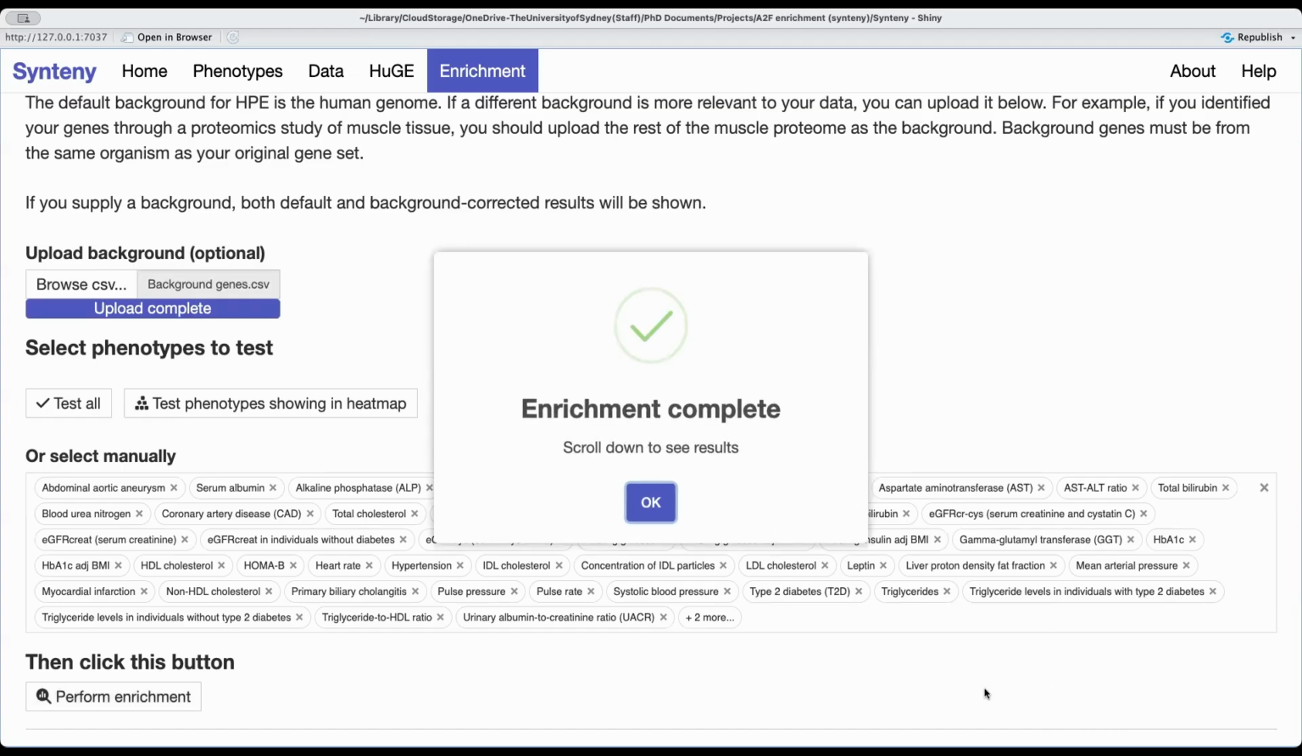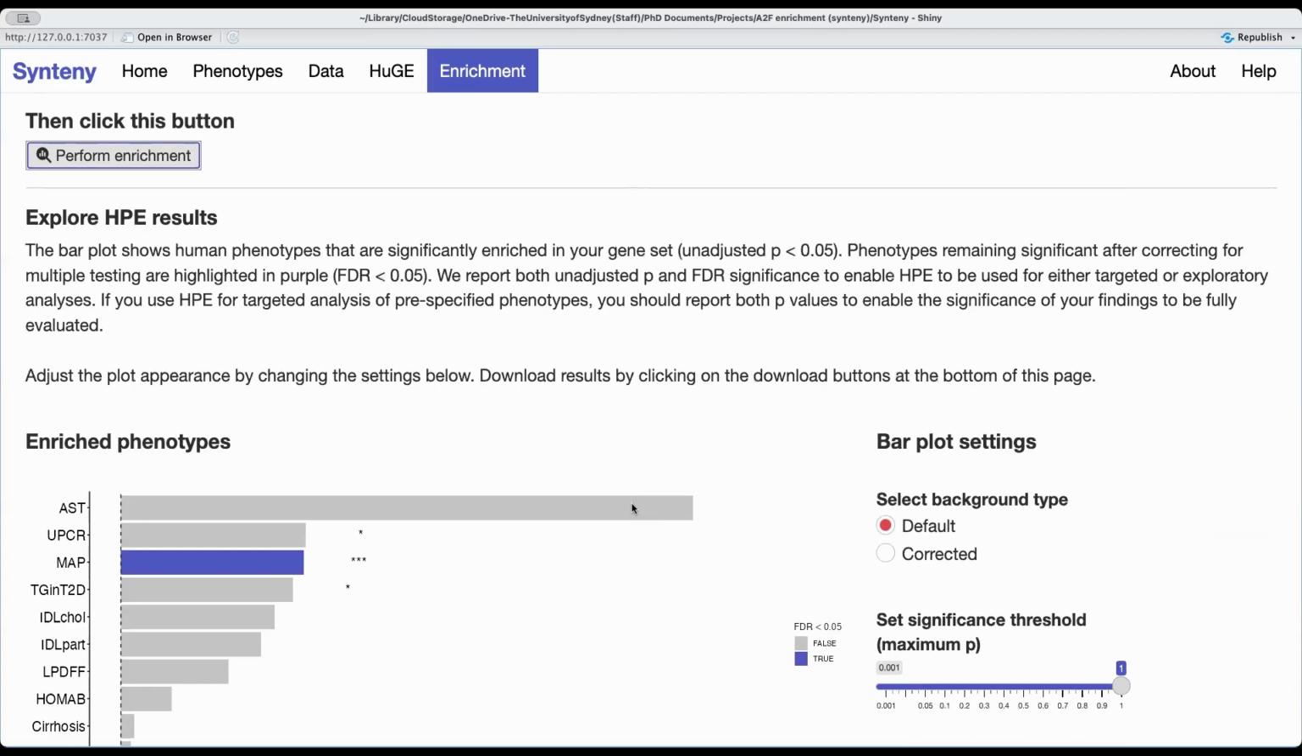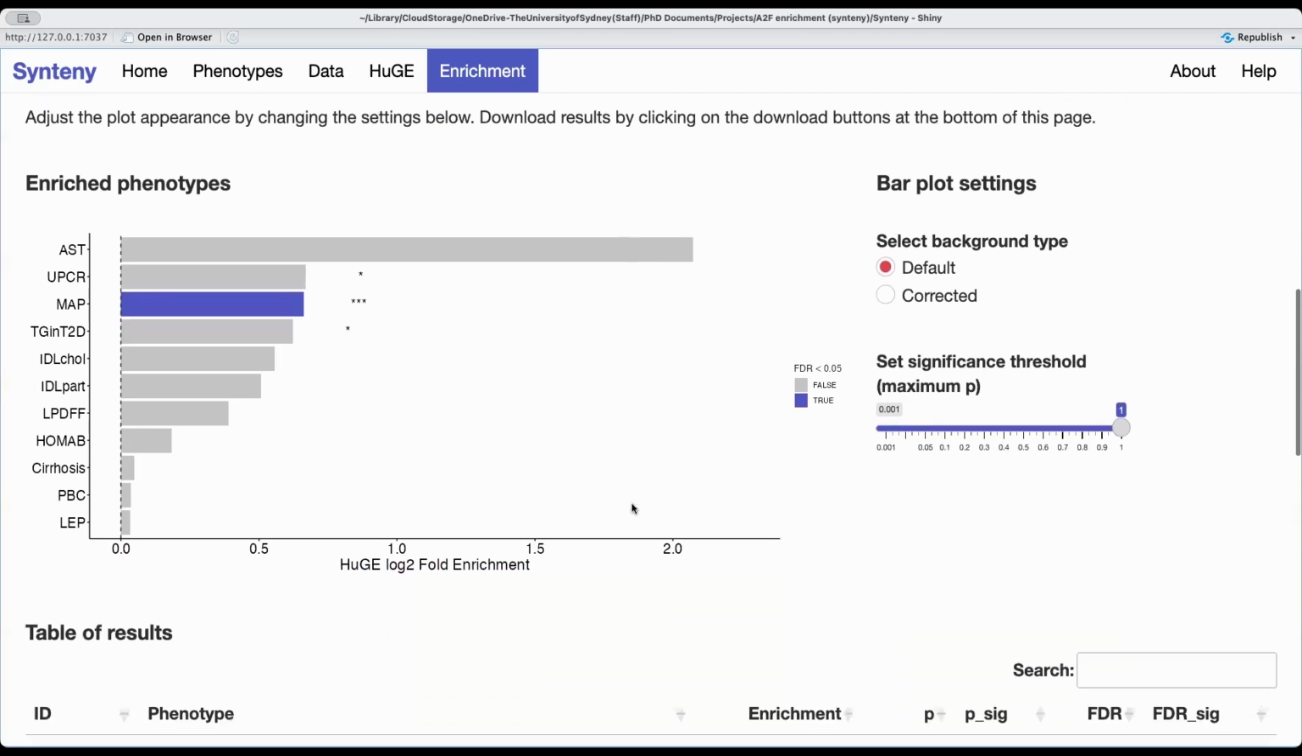Fantastic. So that's finished too. See that it's telling us to scroll down to see the results. And if we do that, we're now greeted with this bar plot that shows us the results. It is showing us phenotypes that have an enrichment greater than 1. So that means anything which is somewhat enriched. If it's a purple bar, that means that the adjusted p-value, so the false discovery rate corrected p-value, is significant. And if it's got a star, the star corresponds to the unadjusted or nominal p-value.